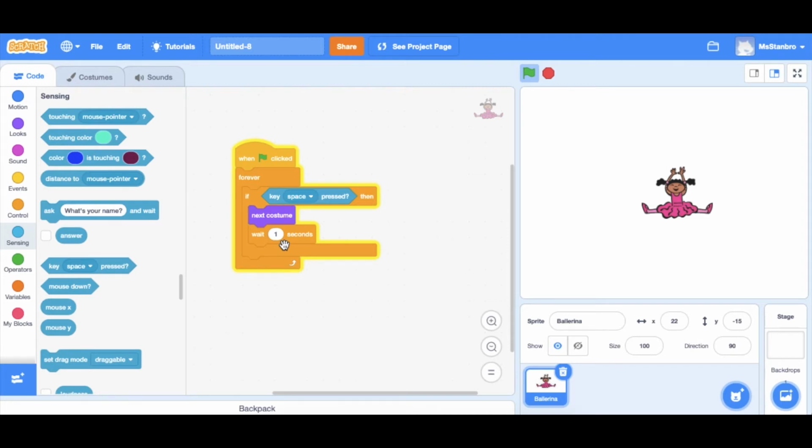Now, what is shorter than 1 second? Whether it's half a second, milliseconds. And what we're going to do is just use a decimal. We're going to put a decimal in front of the 1, and we're going to have it wait 0.1 seconds.